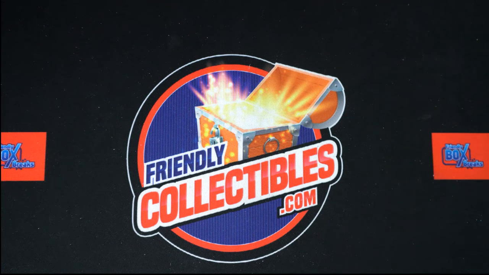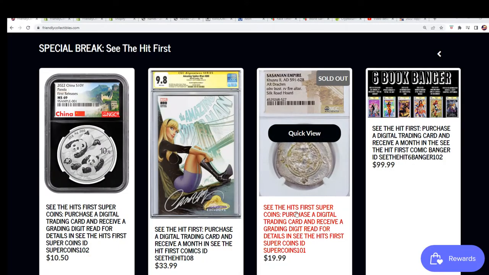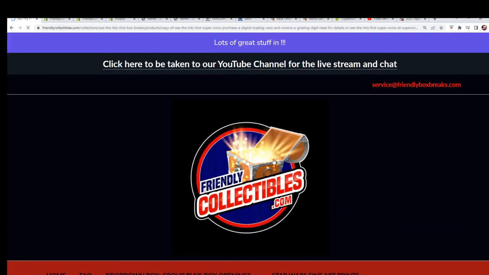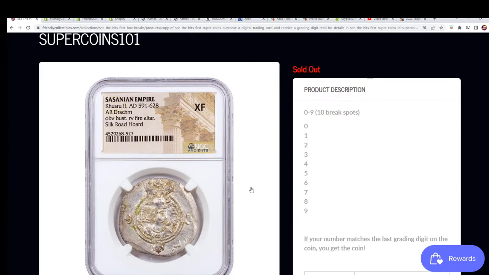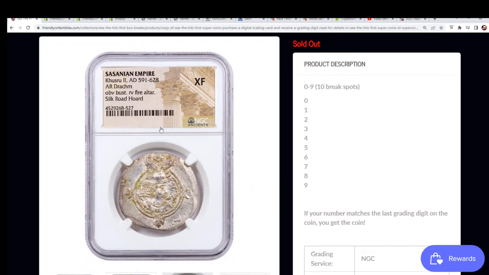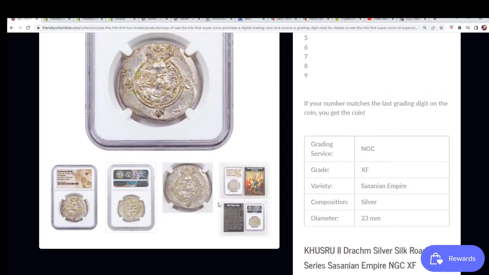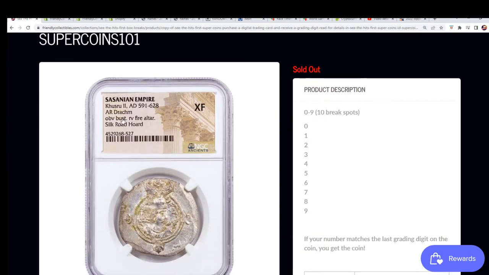All right, this is our See the Hit First Super Coin. Hope. Super coin. So we talked about this a little bit. If you don't know about this thing, it's a silver coin from the Silk Road hoard. Extra fine grade.